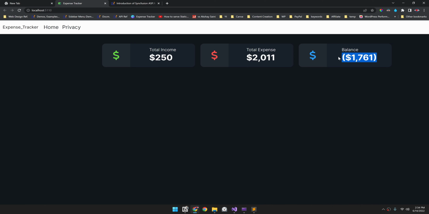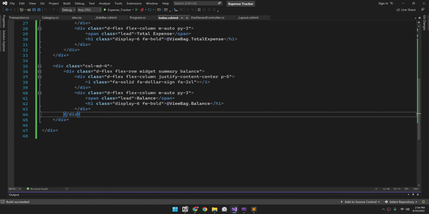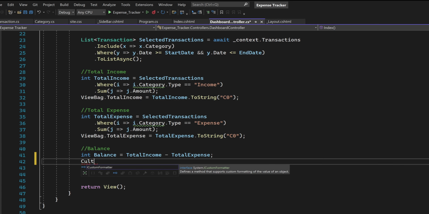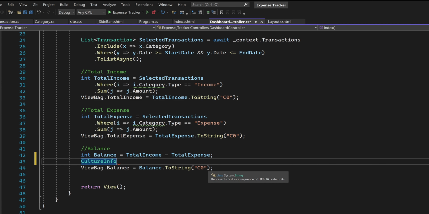In order to avoid this bracket wrapping, we can do this. For that, we can make use of this class CultureInfo. Now let me add the corresponding namespace. Now this deals with the local conventions for data like string, date, amount, etc. Now we are going to modify the default culture. So here we go. We will create a specific culture and we will specify it as US.